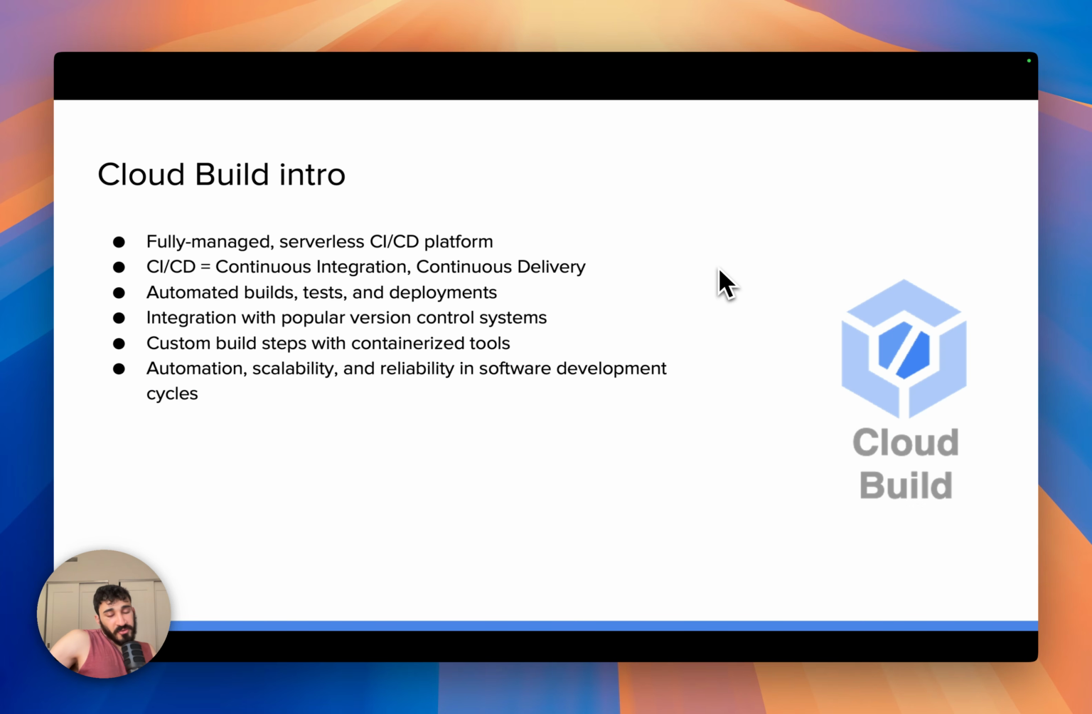All right, now for Cloud Build. Okay, so Cloud Build is a fully managed serverless CI/CD platform. CI/CD stands for continuous integration, continuous delivery. You've probably heard of it. This means that you can automate the entire lifecycle of your applications from building and testing to deploying without having to worry about managing the underlying infrastructure.